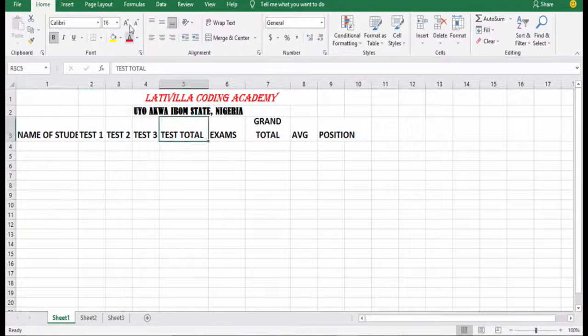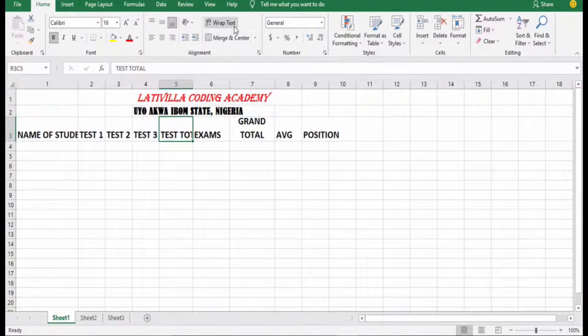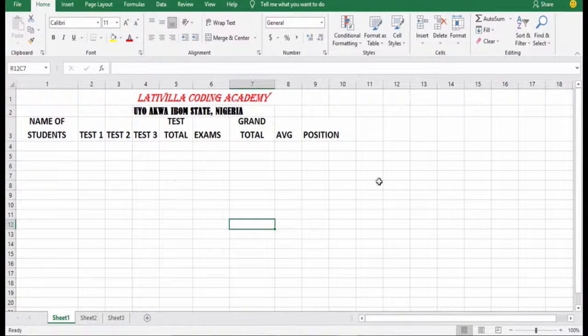You can also text wrap this one. You can text wrap it and center-align it, and it goes to the center. So I have these 2 text wrapped. Let me just text wrap this one, so I can center-align it. Names of students. So you can do that and you center-align.